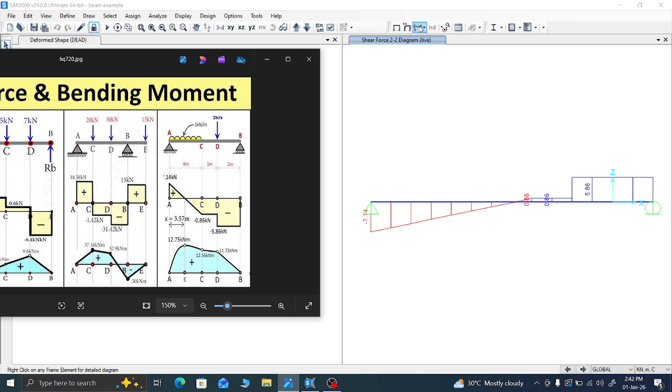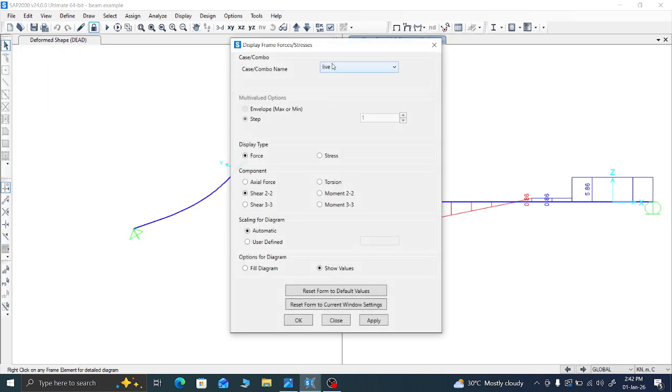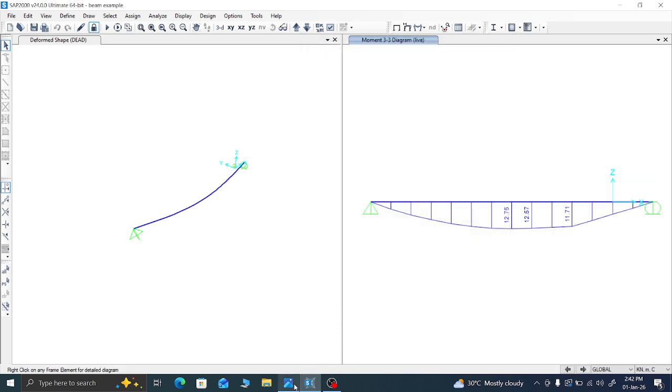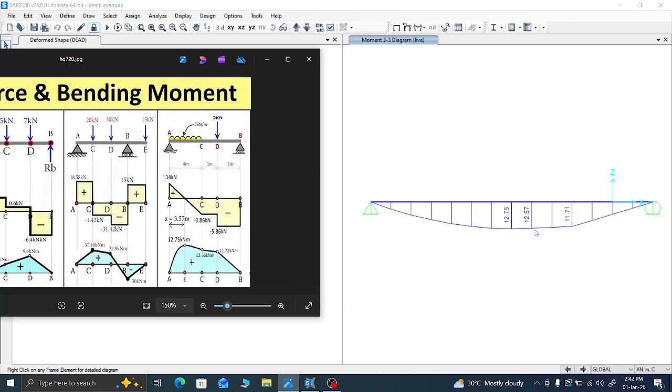So let's see the bending moment diagram here. Frames, same way. Bending moment diagram, moment 3. Apply and OK. Let's see the bending moment diagram. Here it's also a sign convention issue. The value here is 12.75, here 12.57, here 11.71, a little closer. 5.6, but this is 5.7. 12.75, same. So these are the actual values you can get from there.